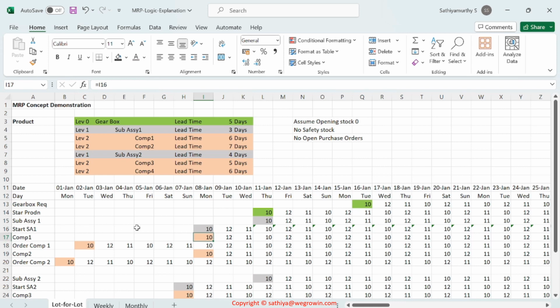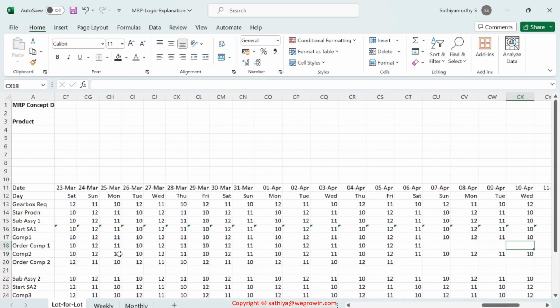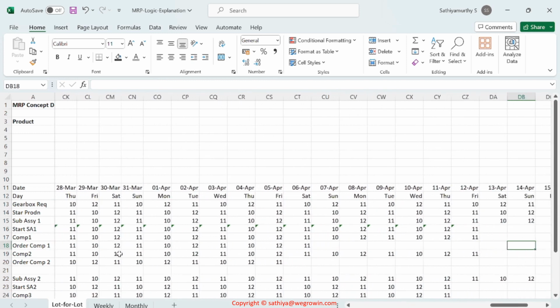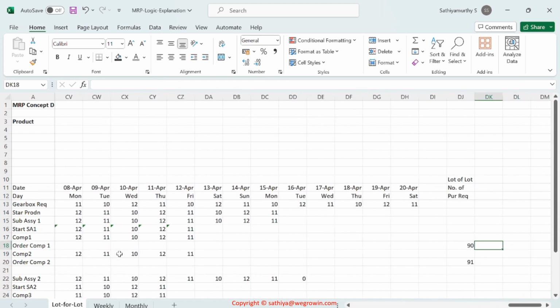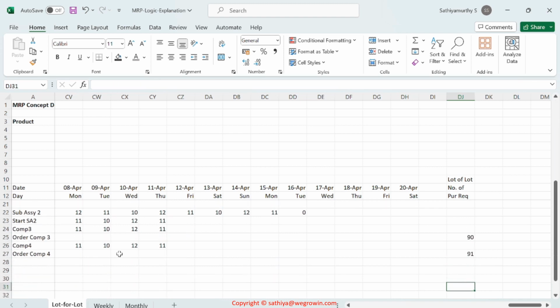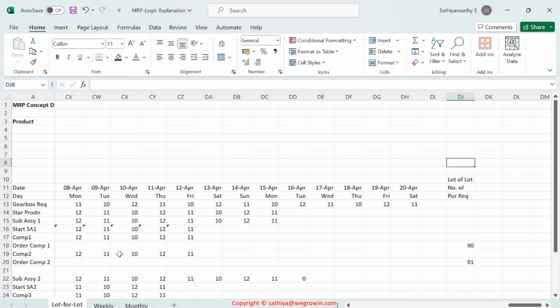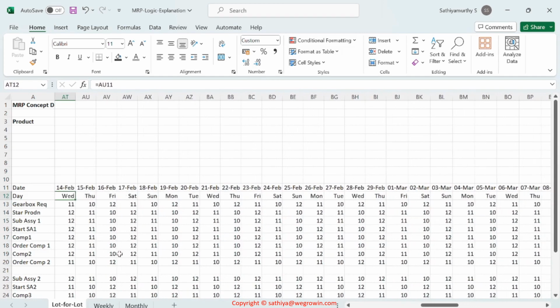When I have this lot for lot, to produce the requirement of each gearbox, each subassembly, I have to place the order for component like this. So by the end, now I am calculating the requirement up to 31st March. The number of purchase requisitions I have to place for component 1 is 90, component 2 is 91, similarly component 3 is 90, component 4 is 90. So I should have placed purchase requisitions and purchase orders of 90 numbers to get these metals, right?